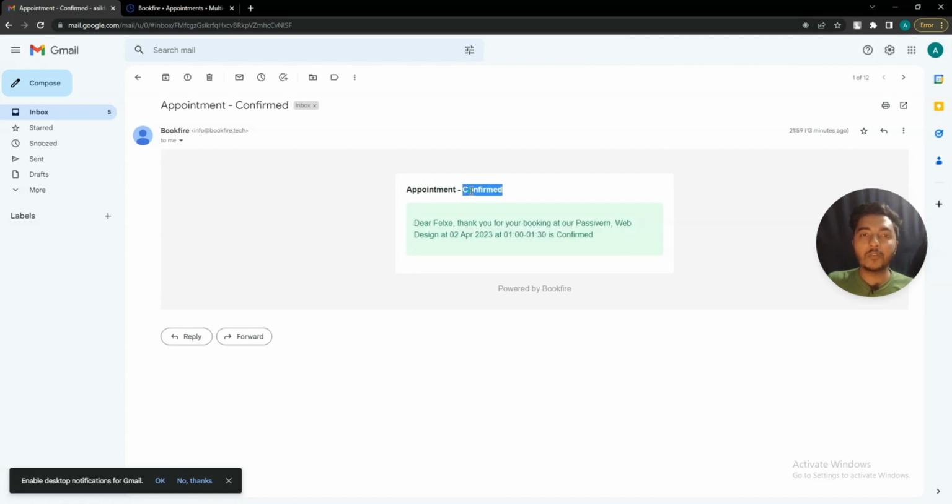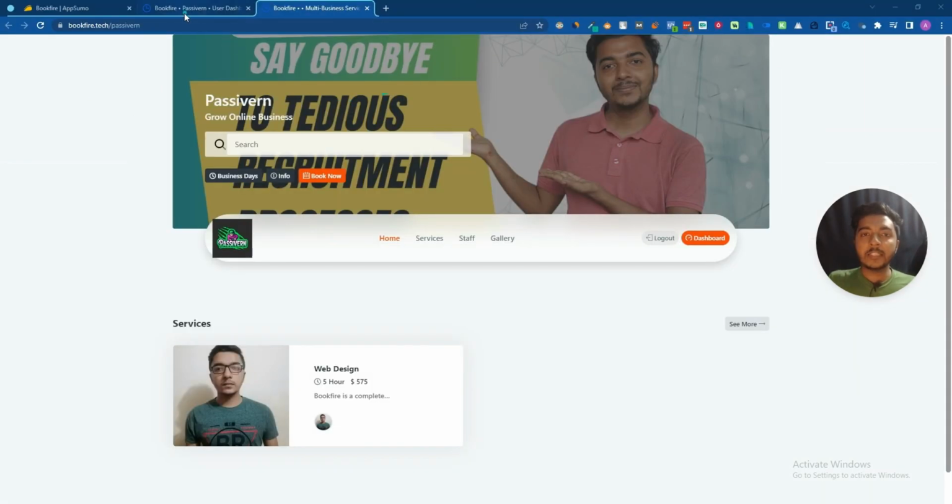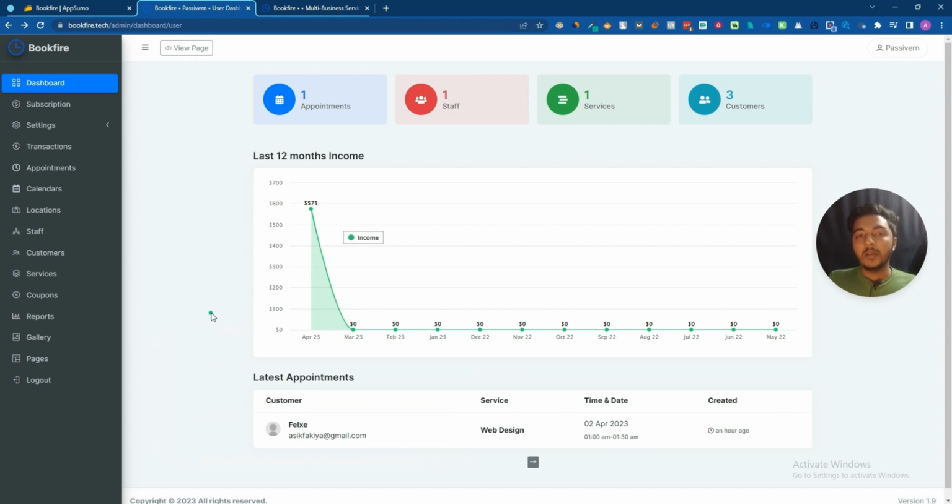See, this is confirmed, and they have gotten the confirmed email notification. Hope you get the idea. They can join the Google Meet just by clicking on this button. So these are the things that they will get from their end as a customer, and this is the whole idea behind this Bookfire software.